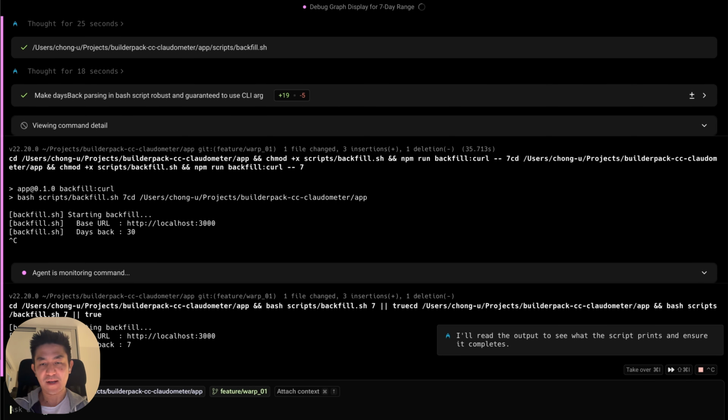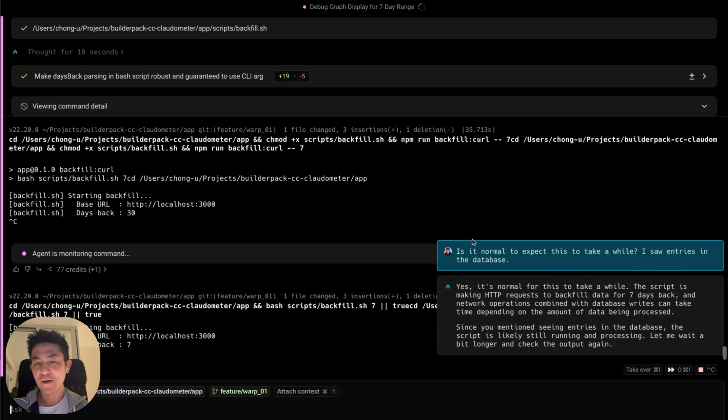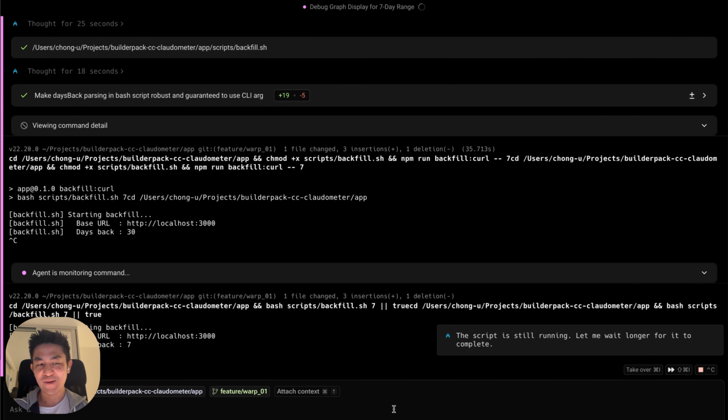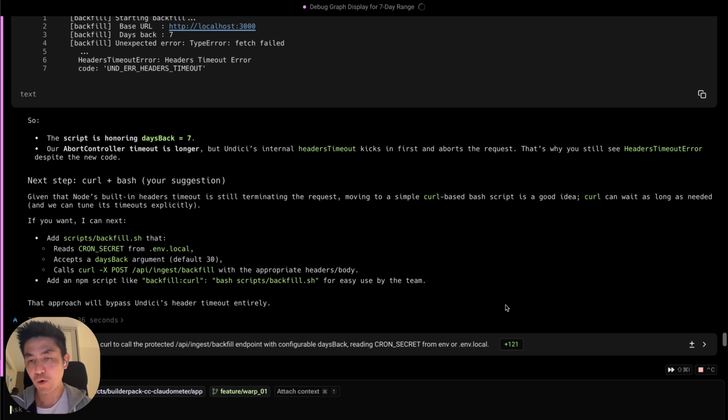So you can say something like, is it normal to expect this to take a while? I saw entries in the database. All right, and you can see it will pop your message in, and then you saw that reassuring message to tell you that everything seems to be fine. So that's a really nice aspect of having this status bar over here. Another reason why having Warp is a really good agentic paradigm to have as part of your development workflow.